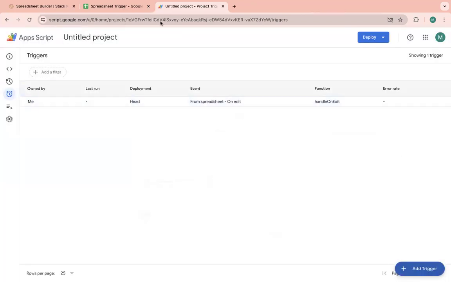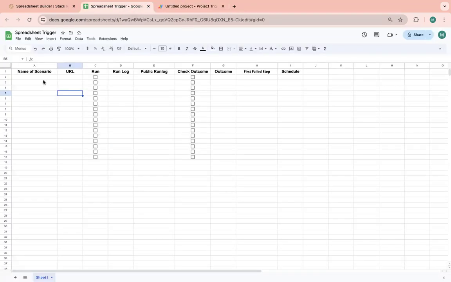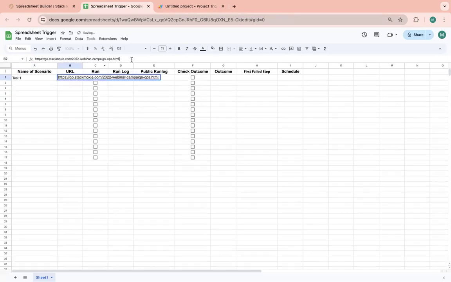And so my spreadsheet trigger is ready to go. All I have to do is make sure name of scenario is filled out. So I'm just going to put test 1, and then I'm going to go ahead and input that URL for my webinar. And then I'm going to click run. And now StackMoxie is going to automatically deploy that test that we had made earlier as a template.